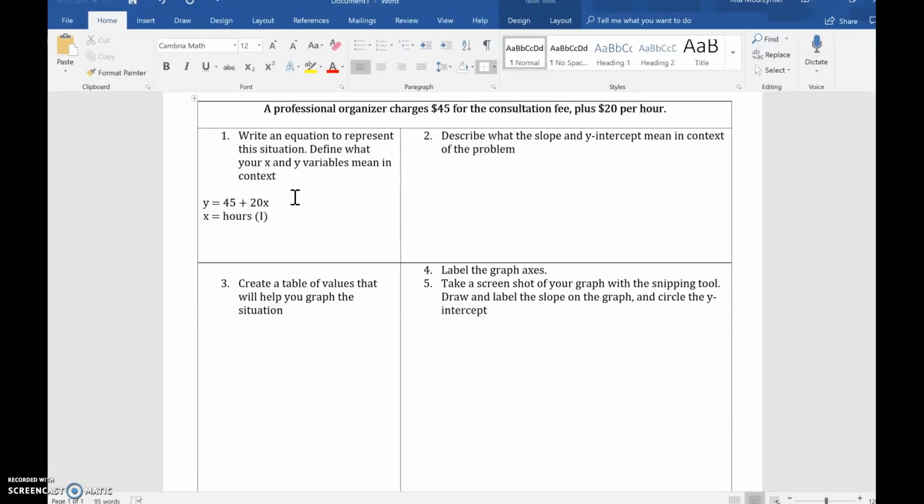All right, our y in this case stands for the total amount of money that that person charges, because they charge $45 one time for the consultation fee plus $20 per hour. All right, now we're going to describe our slope and our y-intercept. So let's write out our slope.